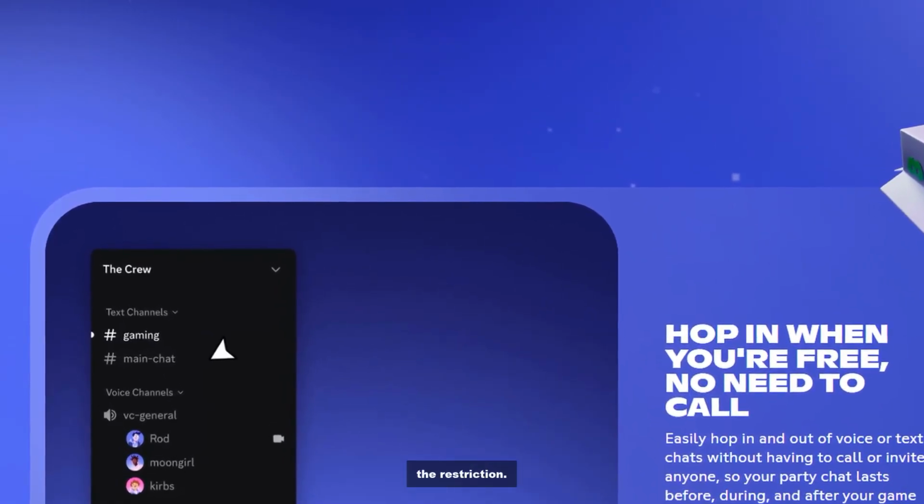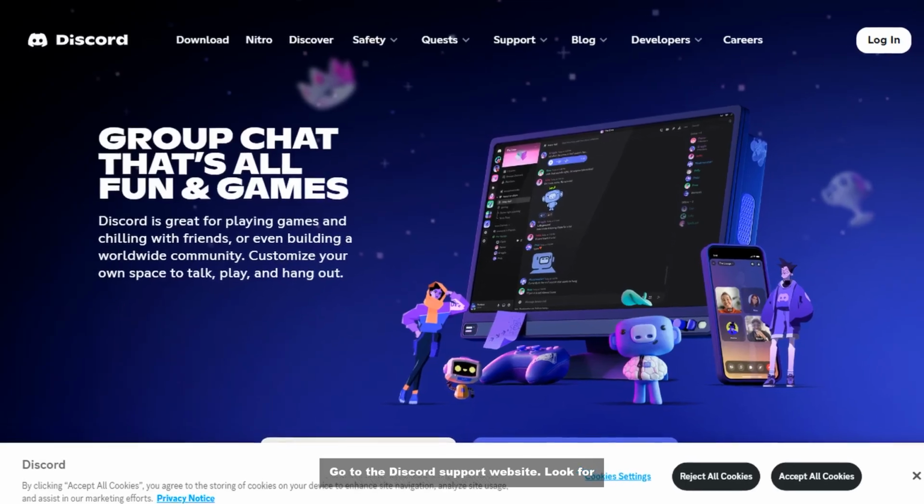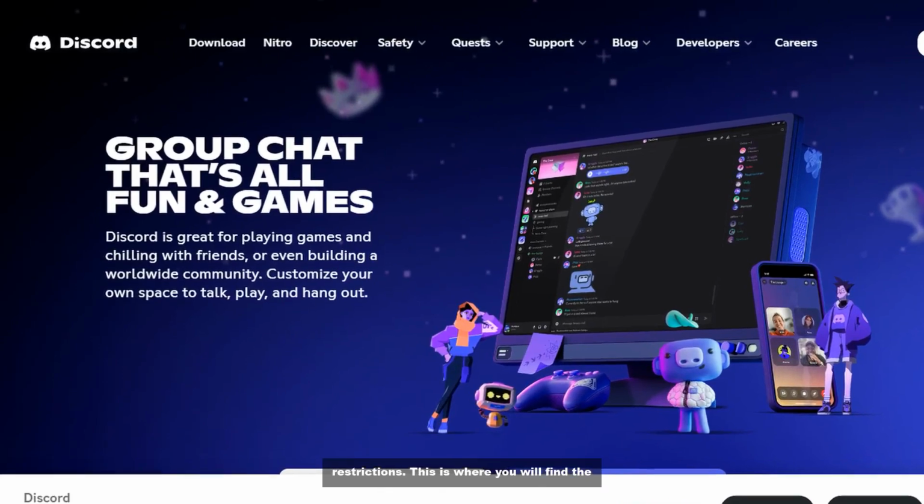Step 2. Visit the Discord support page. Go to the Discord support website. Look for the section related to account issues or restrictions. This is where you will find the form to submit your appeal.